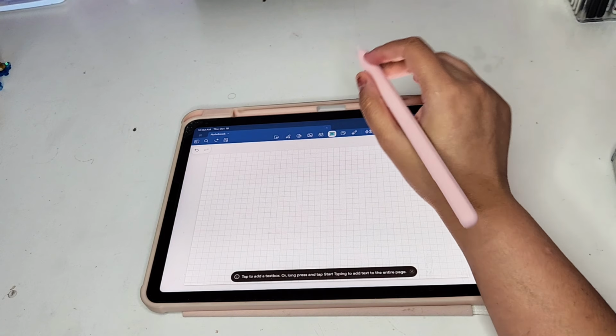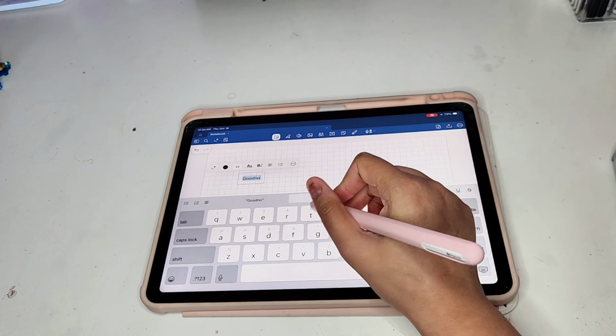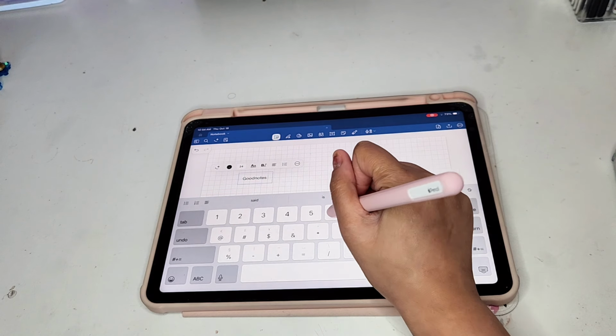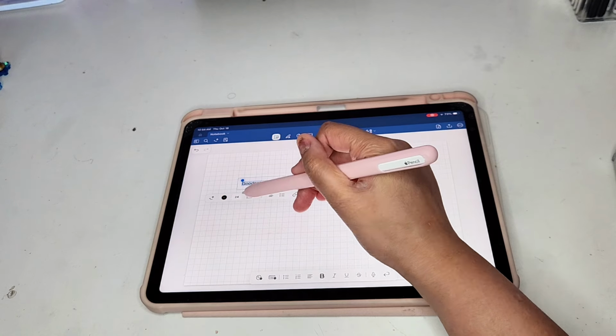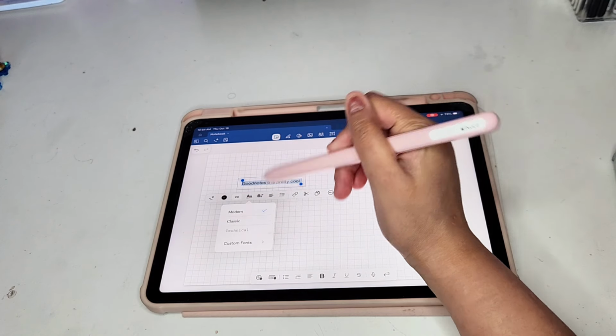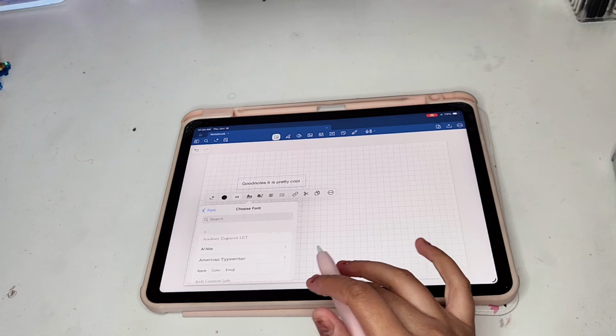Next, you have your text tool. So this is the text tool you have. So you can add a text, you can write anything on it. You can size the text, you can change the color of the text, you can change the font, you can custom font. So you can add custom fonts. So I'm going to show you guys how I add custom fonts.